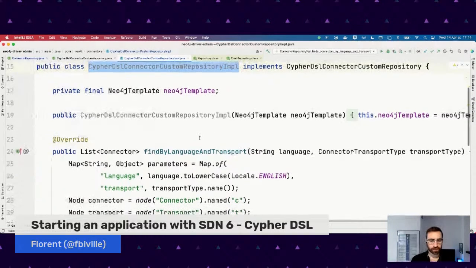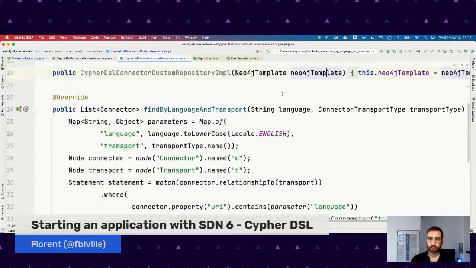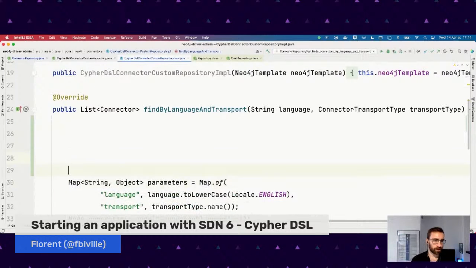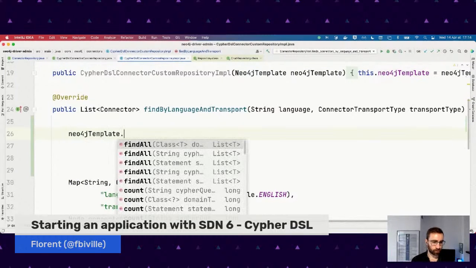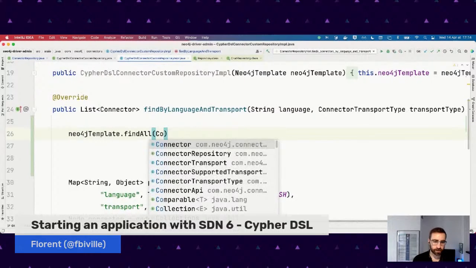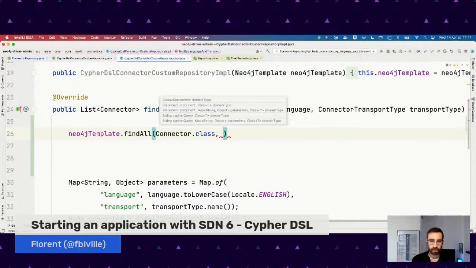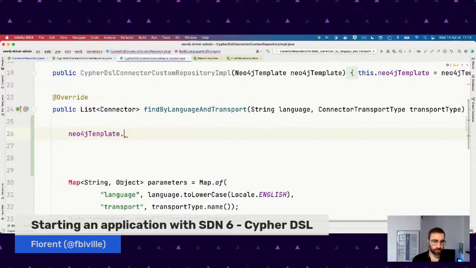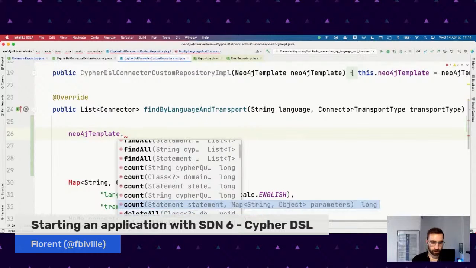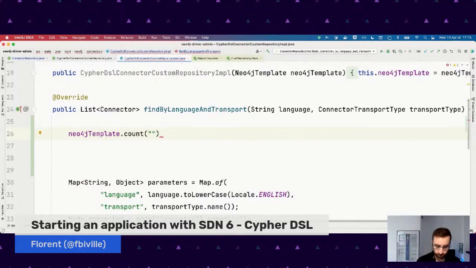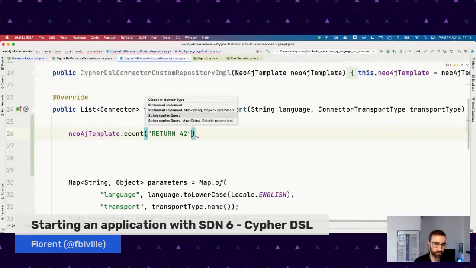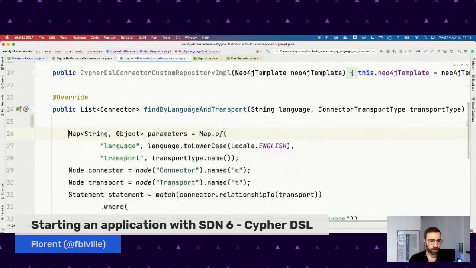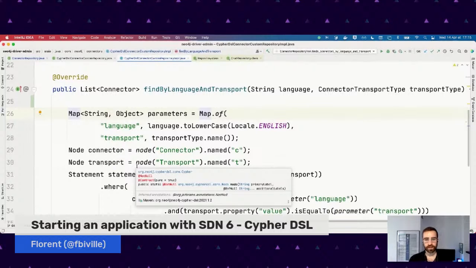with a custom implementation, and using Neo4j template, which not only supports, so if we have a look real quick, not only supports the standard stuff with strings, like I could say, hey, please find all the connectors, and have some parameters, or you could also do other things like count, and then you give the query. I'm not very inspired today, so I'm just using the same query again and again. But it supports strings, obviously, but you can see it also supports statement. And statement is a Cypher DSL type, which represents a valid Cypher statement that you build step by step with Cypher DSL.